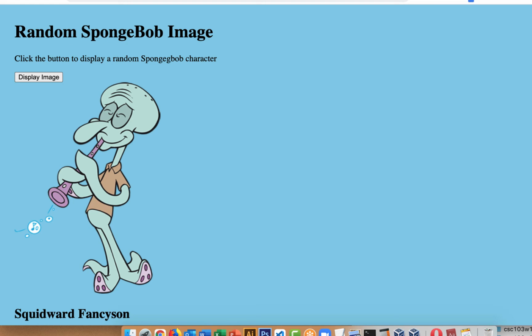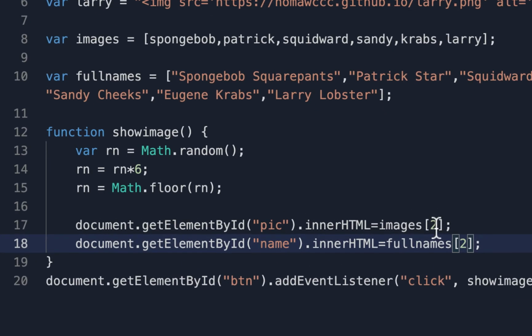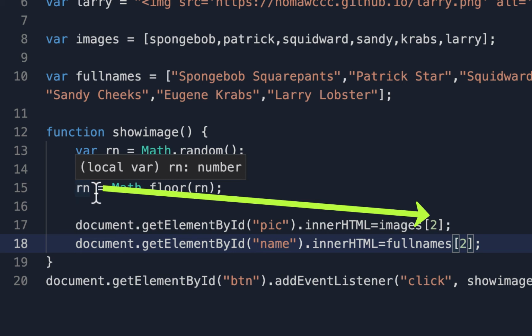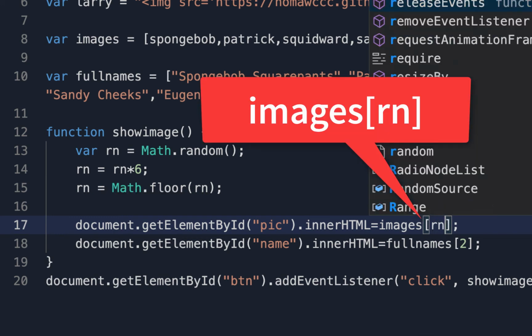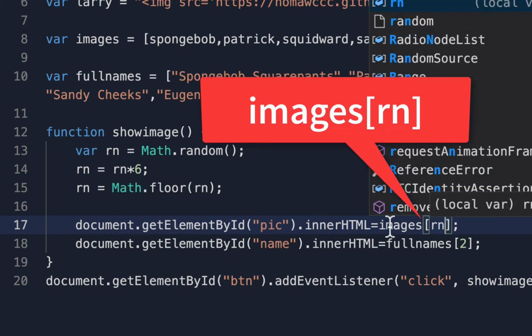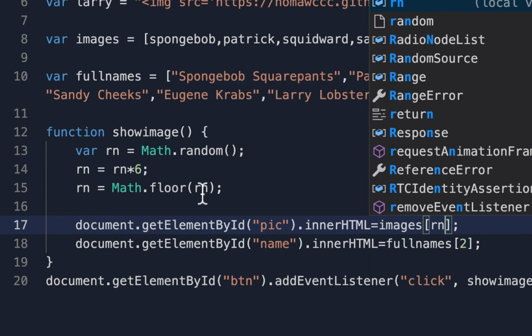Now, that's not random, that's just showing Squidward. If we want it random, what number do we put in there? Well, instead of 0, 1, 2, 3, 4, 5, we use a random number, because this should be 0, 1, 2, 3, 4, or 5. So instead of the 2 in there, we're going to use Rn, because remember, Rn is a variable that represents the random number 0 through 5.